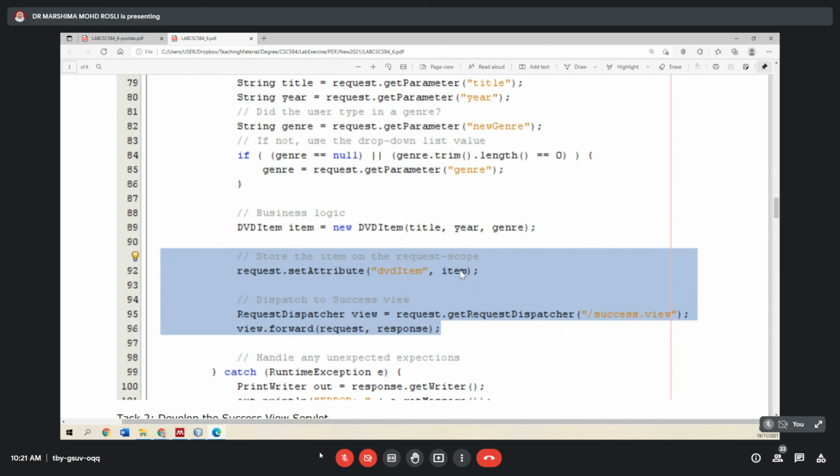So you store the item in a request scope, so you use the set attribute. Later, in the success view servlet, you're going to retrieve back the attribute. So you're going to use request.getAttribute to get back the value for that particular item. Okay, now I will show how to set the attribute first. So you are going to set the DVD item, a string, to the item object.